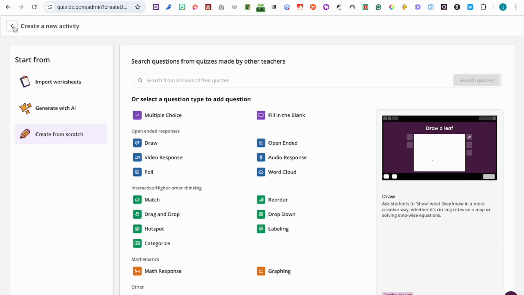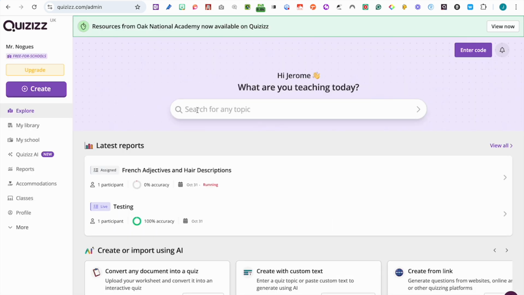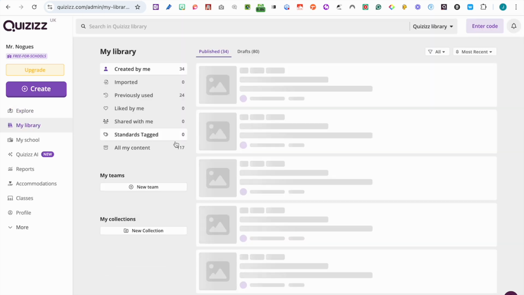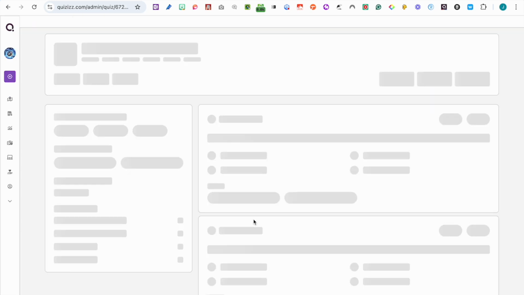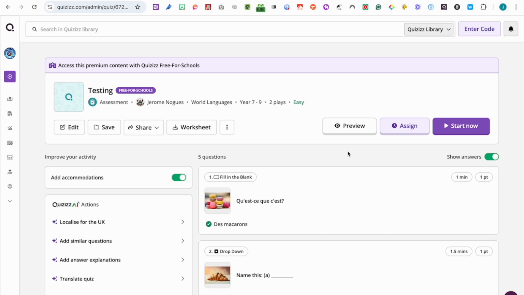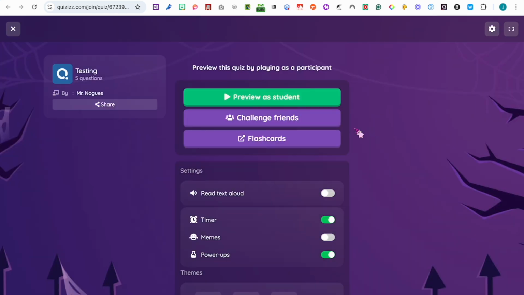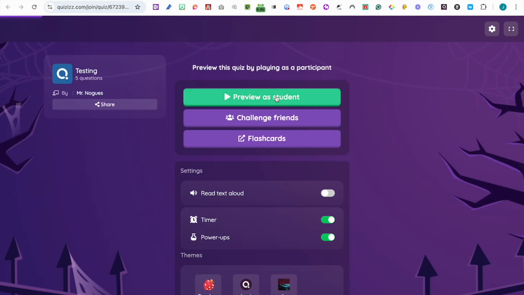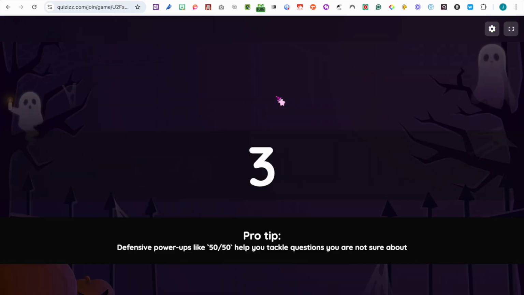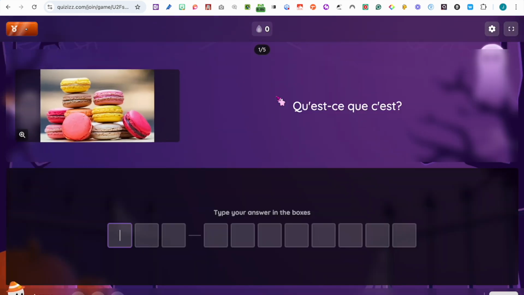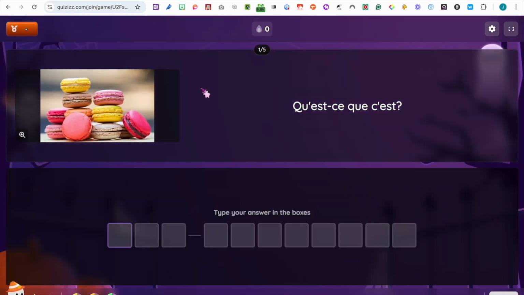I'm going to show you something I've done earlier, like for doing cooking. If you go into my library and look at something testing. Right, let's have a good look. Let's preview it, like if I was a student. Okay, I quite like working with food and stuff. So let's say this is the macarons.